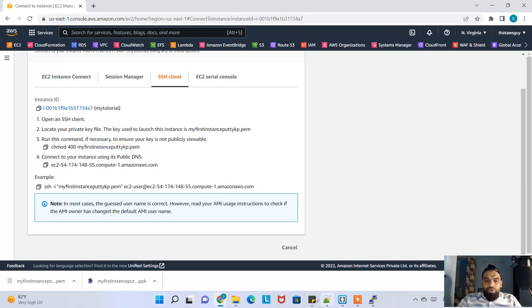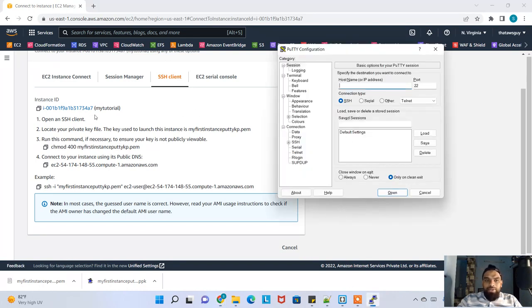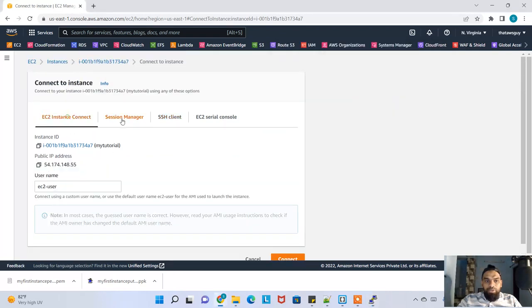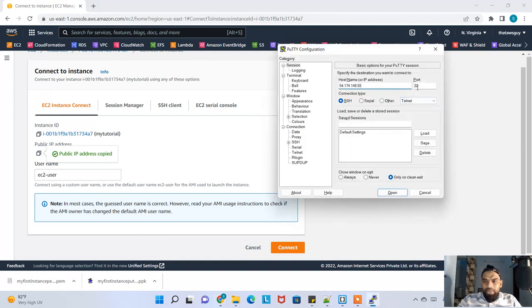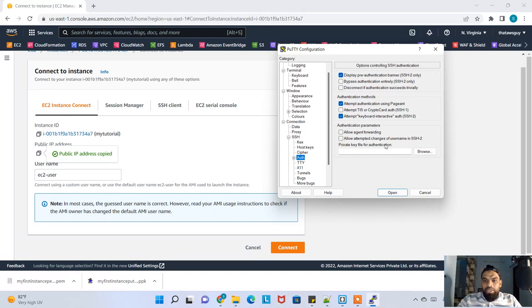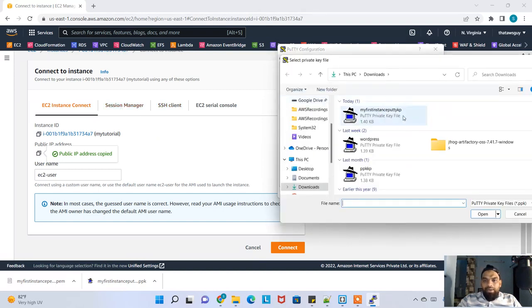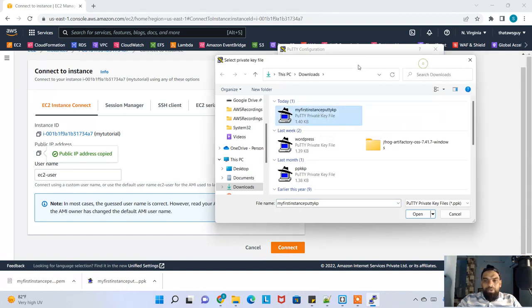Now, before you execute these things, the easy way is, first, the IP address. So let me get the IP address. From here also you can get the IP address. Click on the public IP, paste it, and the port is 22. Then here, if you click on SSH, there is something called Auth on the left side. It says private key file for authentication. Now click on browse, and my first instance puttykp is the key pair file for this instance.